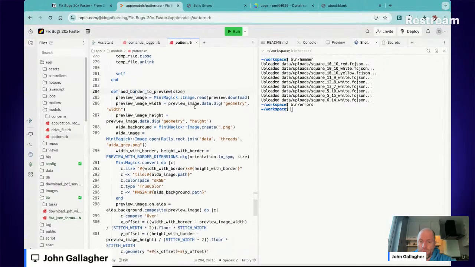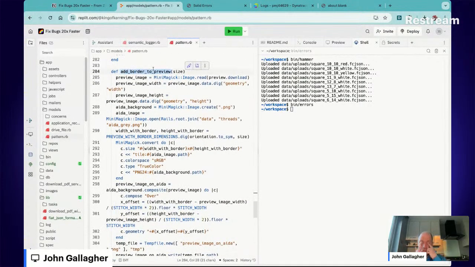Now, before we carry on, let's talk a bit about what this method actually does. This is a method on pattern.rb. Pattern.rb is a model in our Rails app, and it stores and saves all the detail of the cross-stitch pattern in the database. Okay.